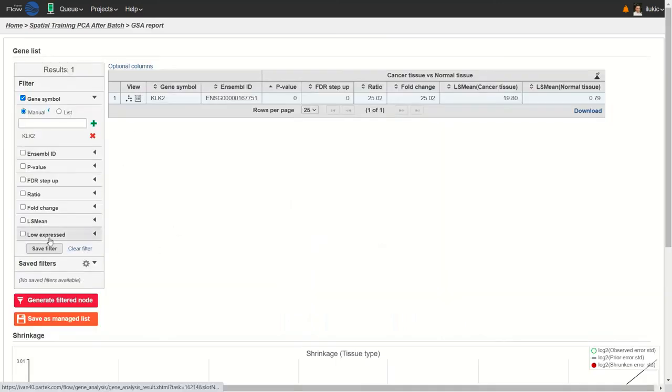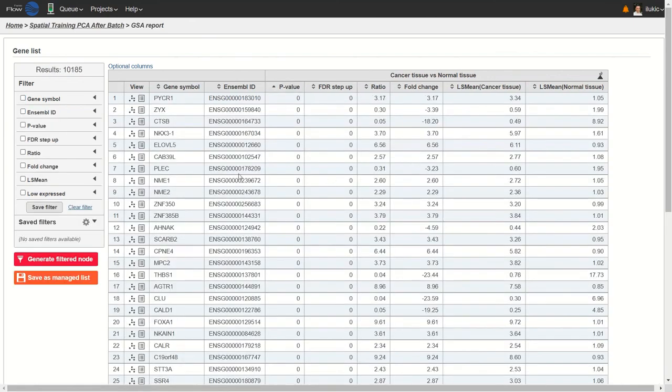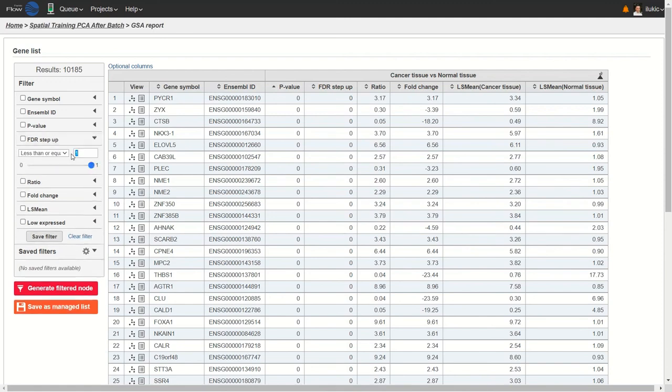Let's do some other filtering. Clear the filter. Now I would like to come up with a list of significant genes by using the usual criteria such as FDR. Let's do 0.05, about 8,000. Add the fold change.